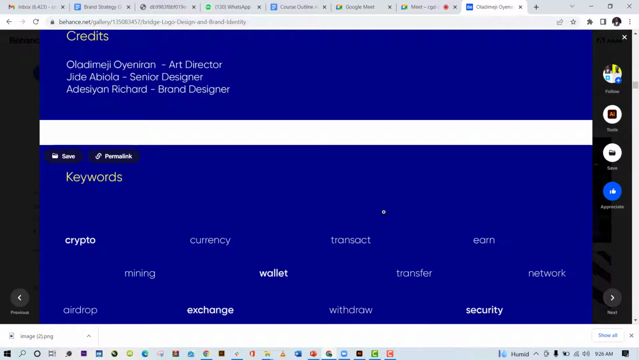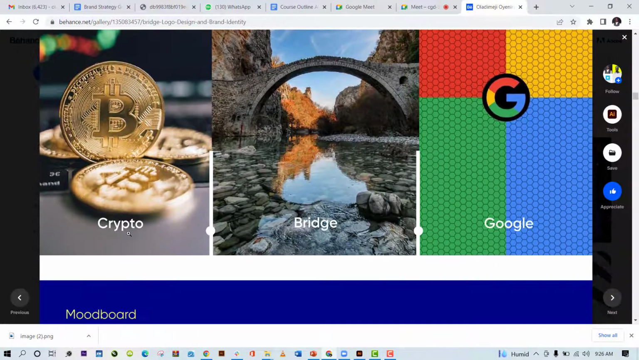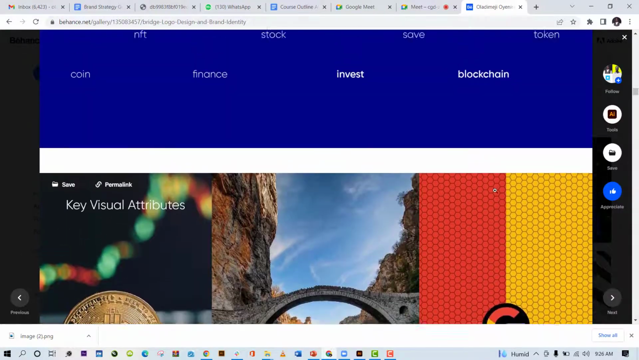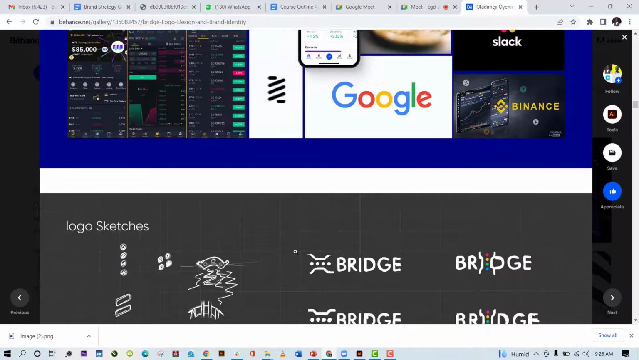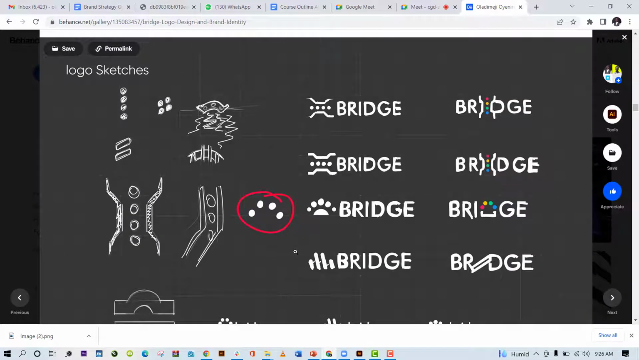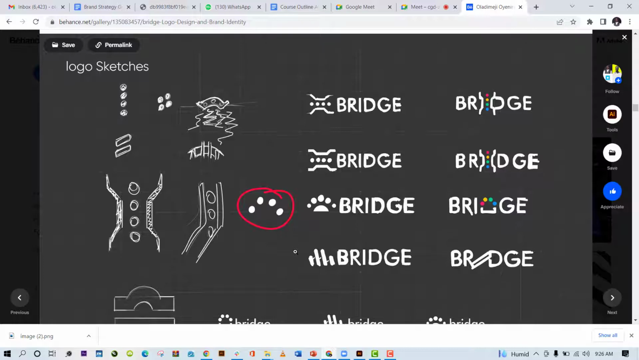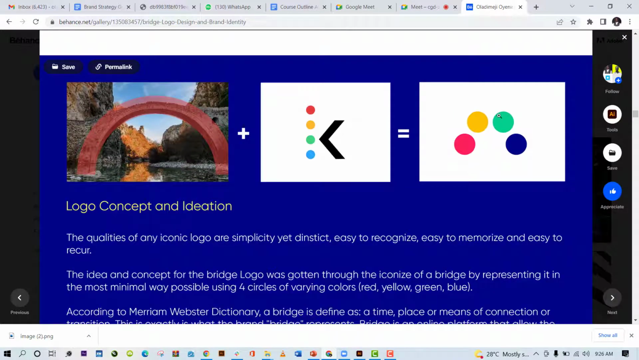Now, these are the team that worked on the project: Oladimeji, Jide, Abiola, Adesina, Richard. These are the keywords. Then we came up with the key visual attributes: crypto, bridge, and Google. Based on the interaction and the session we had with the client, we came up with this mood board. Most of these works, all of them, are done with Illustrator, to tell you the amazing work that you can do. At the end of the day, what do we settle for? These are some of the ideas we looked at. I will settle for this. The concept is a bridge. Please ensure to follow this.